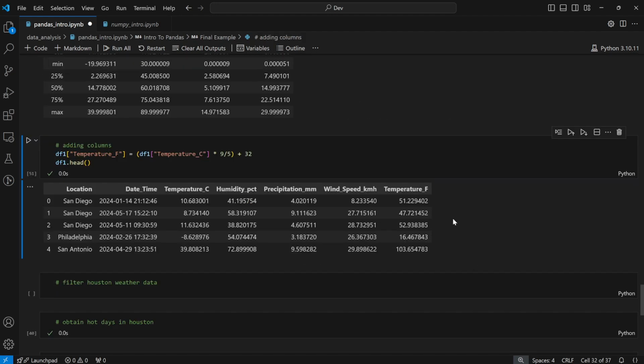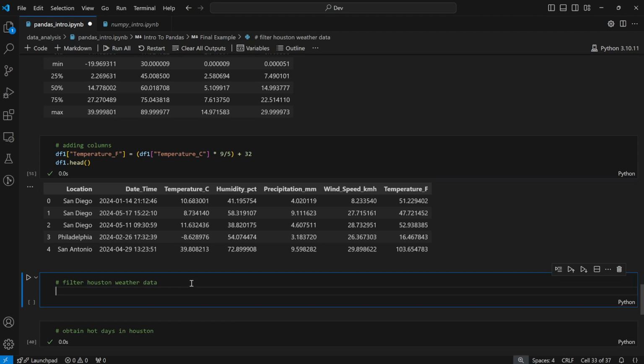And the next challenge we have is to filter Houston's weather data from the rest. Remember, we have different towns here: San Diego, Philadelphia, San Antonio, Houston, Dallas, and so on. And we want to filter Houston from the rest. Let's create a different variable here, because remember, these operations usually return new data frames. So in this variable, we want to save the new data frame we're going to extract. So Houston underscore weather, and we're going to set this to df1.